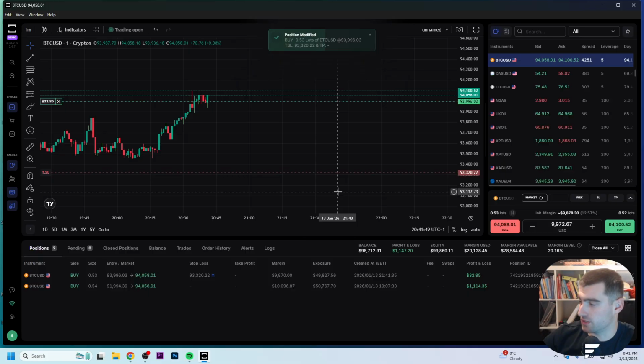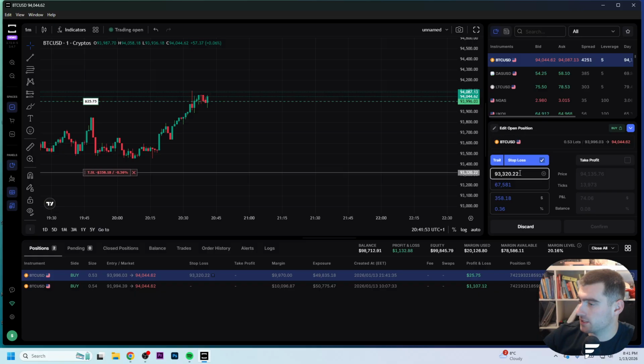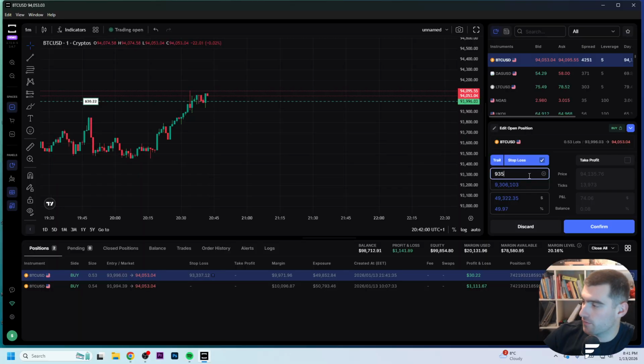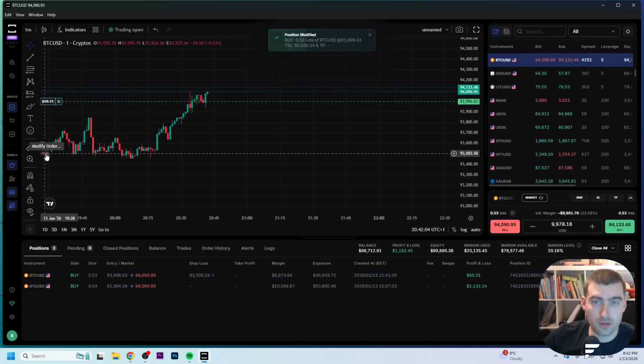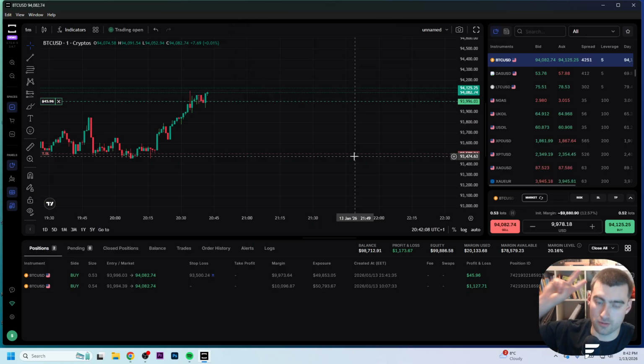The other way to change it is if we go right here to edit position, we can change the position right here. So let's say we want 93500, and now we do confirm, and we change the stop loss position this way. So these are the two ways to change the stop loss.